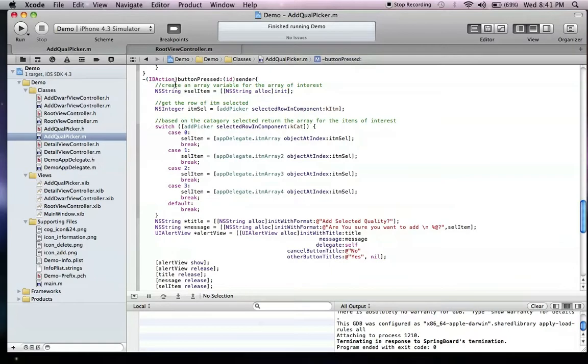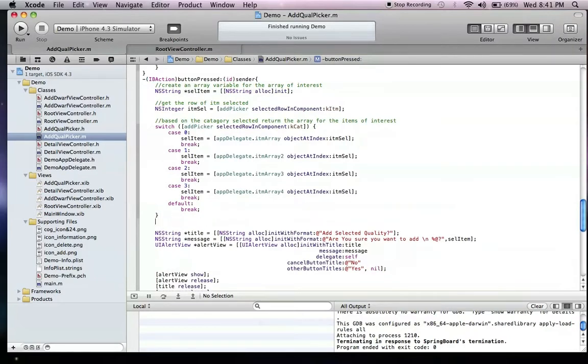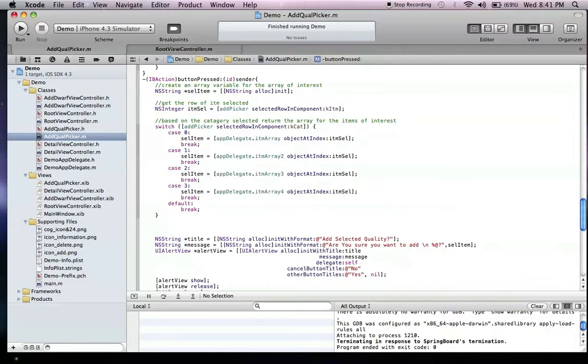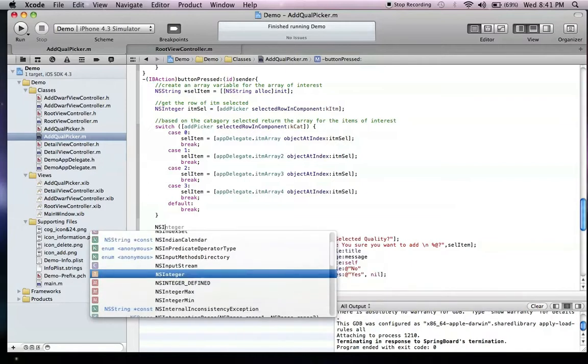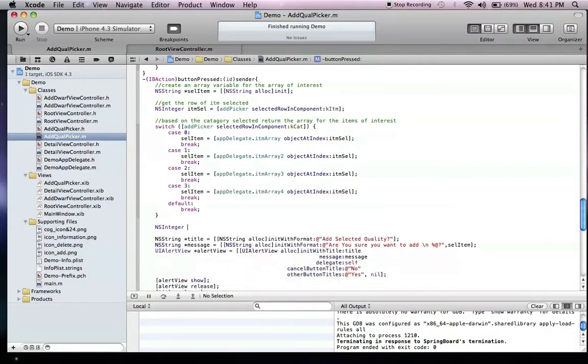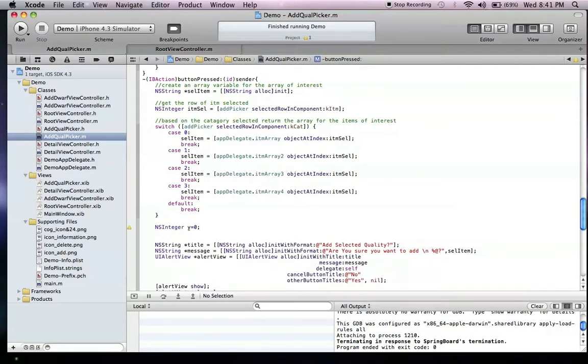We go to the button pressed event, which is where we want to go, and we want to set ourselves in right over here. First thing we're going to do is create an integer. We're going to call it y and assign it a value of 0. Warning is telling us it's not used. Then we're going to create a for loop.